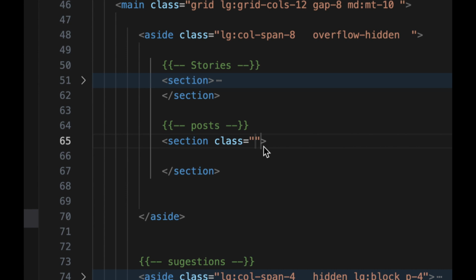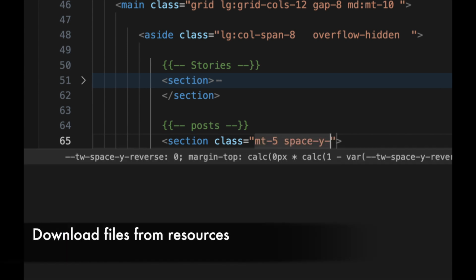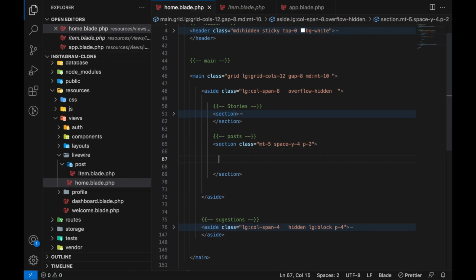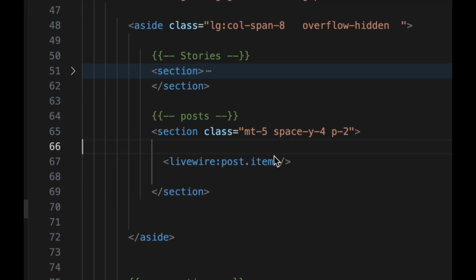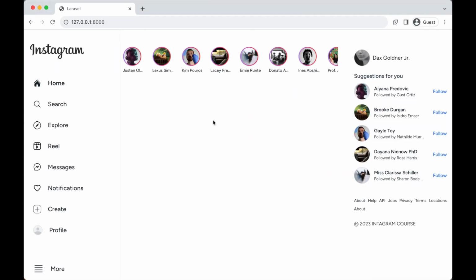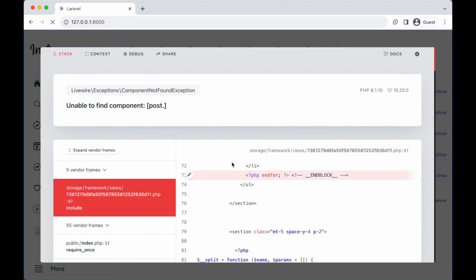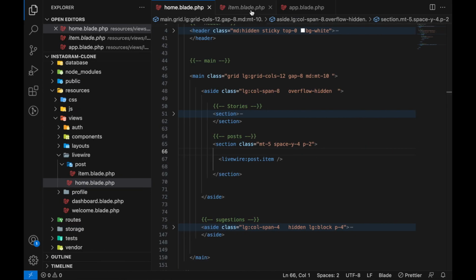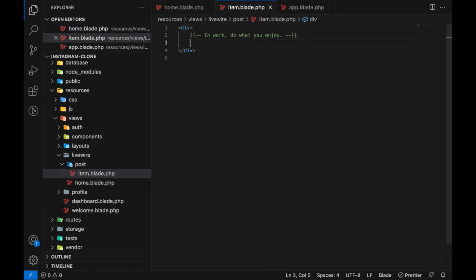Let's add some classes. We can say margin top about 5, space y 3, padding 2. Yeah, something like that. Inside here, let's add, say, livewire post.item at the slash, like that. Now our Livewire should be available here, but since there's nothing yet, we cannot see it. So let's go ahead and add some layouts and some styles to our post item. So in here in the post item, we'll first start with a header and then main and a footer.